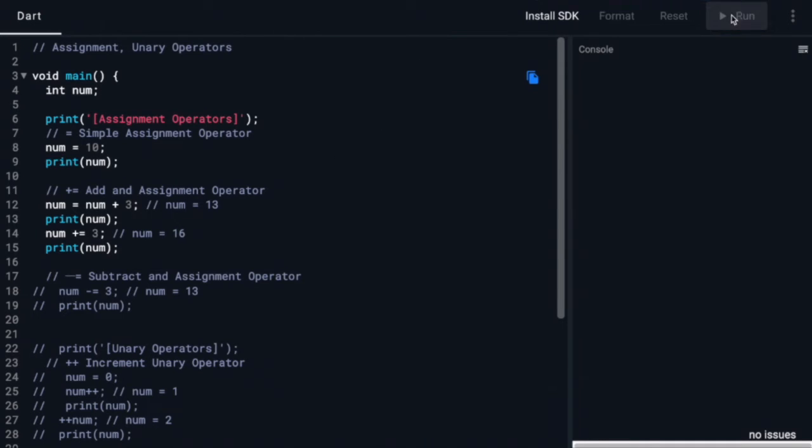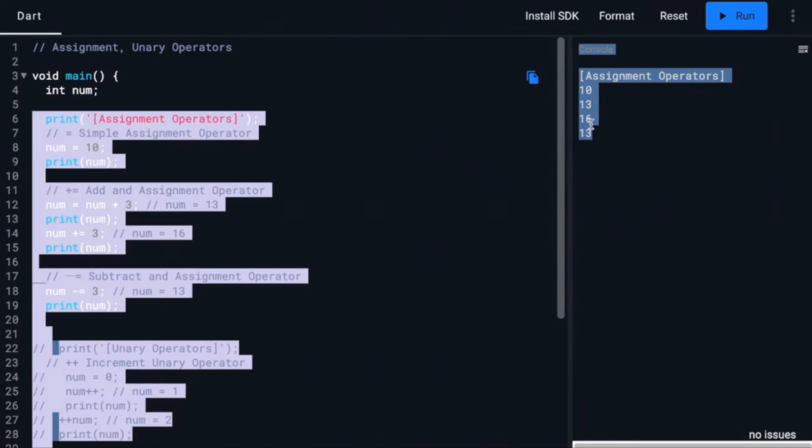Let's try printing these values. At first, it is 10, and we are going to add 3 to it, and at last we are adding 3 to it. So it's 10, 13, and 16. You can also do the same thing with subtraction. So if you want to subtract 3 from it, just put minus and equal sign together. Then 13 will be printed.